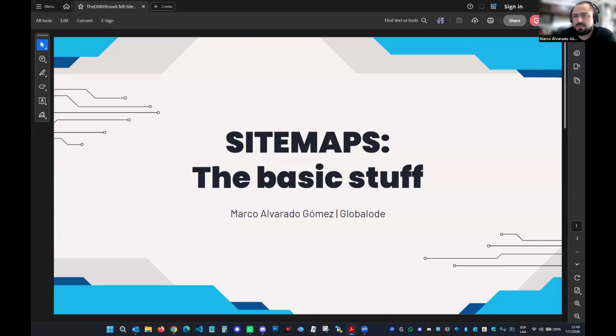So my session today is about Sitemaps, and it's pretty much to cover the basics, a summary of what I think people should always look at when we're talking about the Sitemap and what are the things that you should not miss when configuring and obviously taking advantage of the DNN platform to accomplish this task.